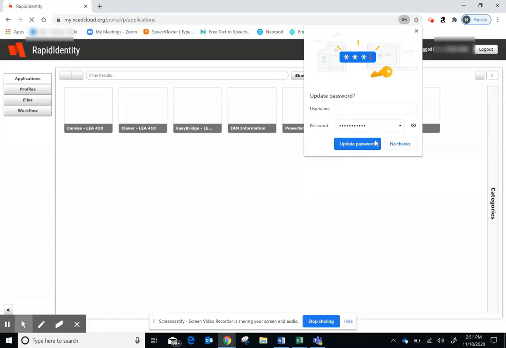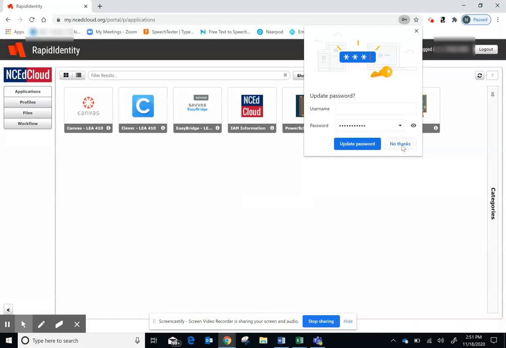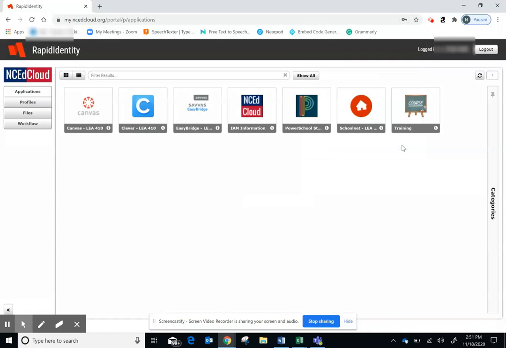I don't want to save the password on this particular computer, so I'm going to click No Thanks. Here are the different apps in Rapid Identity that your students have access to. Canvas is where they complete and submit all of their assignments, and they go here to see what assignments need to be completed. We want to go to PowerSchool Student to view their grades. So I'm going to click here.